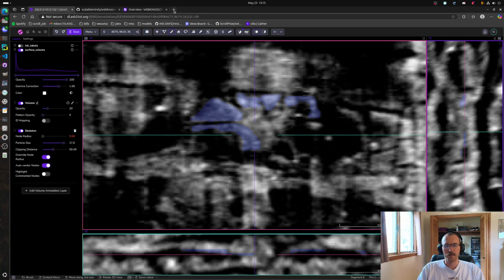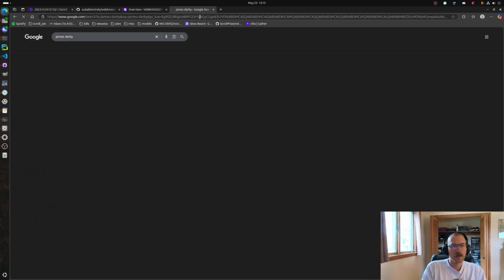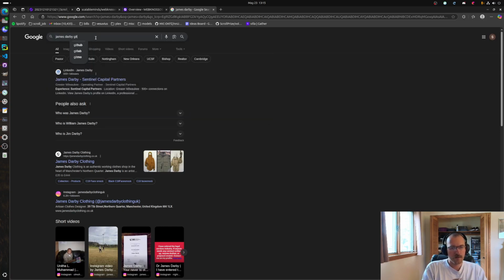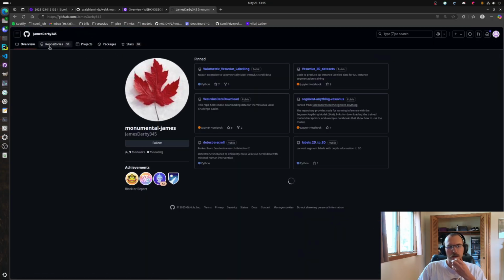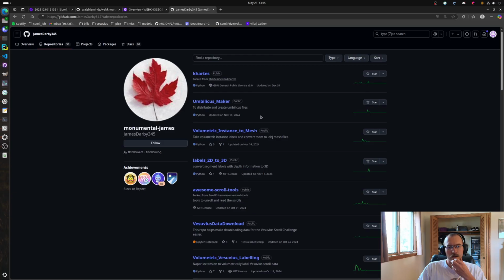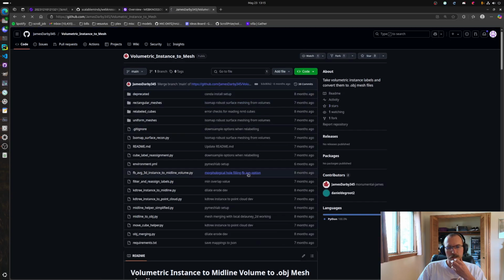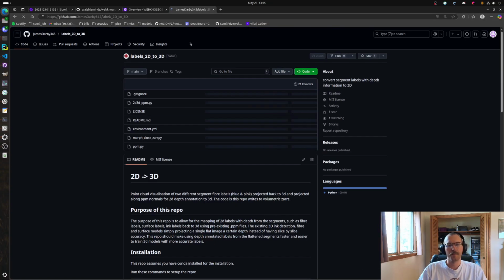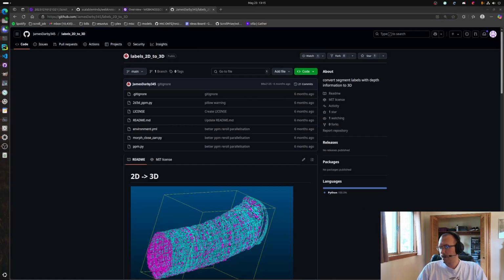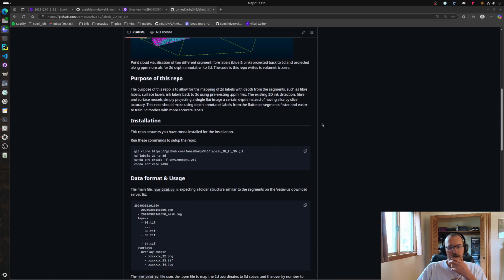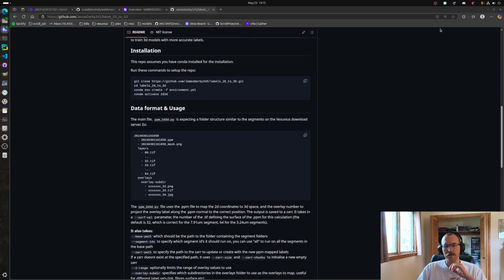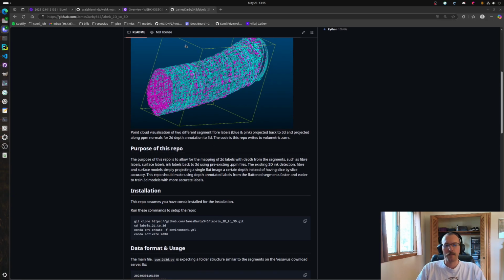There's a pretty good script that James Darby wrote that can do that for you. Come on, there it is. James Darby. Instance, no, not instance mesh. Labels 2 3D. So you can use this, and if you have a PPM, this will map whatever your layers are to the 3D volume, and then create the 3D volume with the same shape as like scroll 1 or whatever. And then just remap that right to 3D.